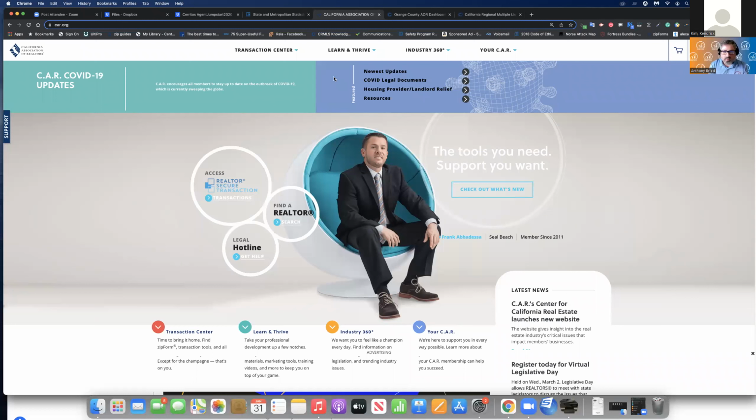So here at www.car.org, the California Association of Realtors, this is where we can look at news and updates, articles regarding COVID, what the state is doing or mandating for realtors, and what CAR's advice is to realtors on how to handle the COVID restrictions, things like that.